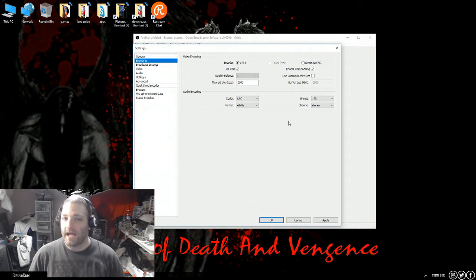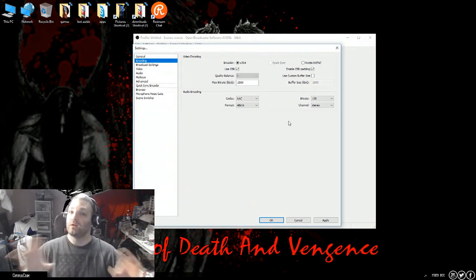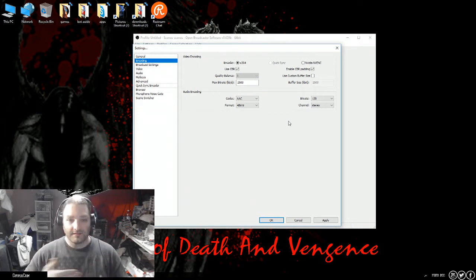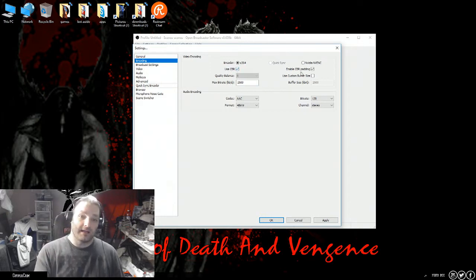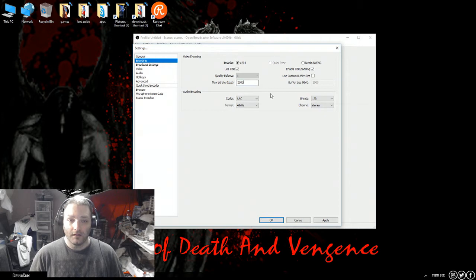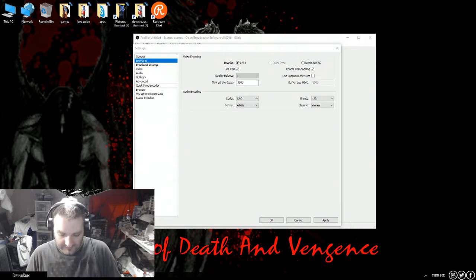Now, if you're running an AMD processor like I am here on this machine, okay, you might have some issues with it. So if you do, just make sure that you've got CBR, constant bit rate. Make sure that's enabled, and enable constant bit rate padding. Now click on the maximum bit rate. Do not go any higher than 3500. If you do, Twitch won't accept your stream. If it's higher than that, that's 3.5 megabytes. Okay, so if you upload, and that's another thing, please go to speedtest.net, okay?